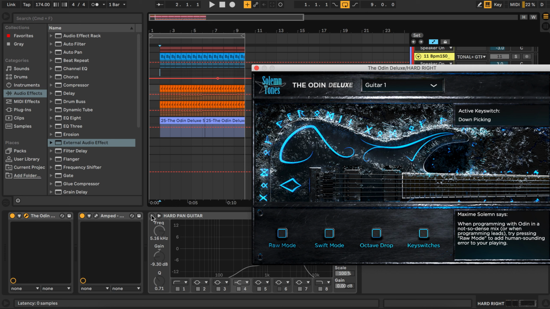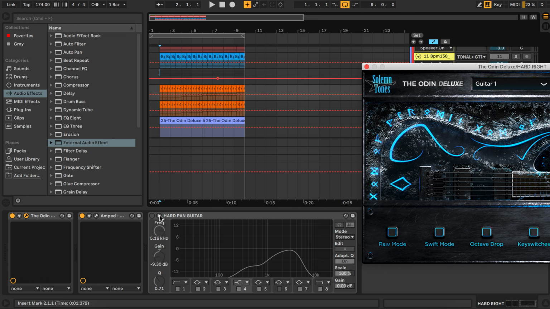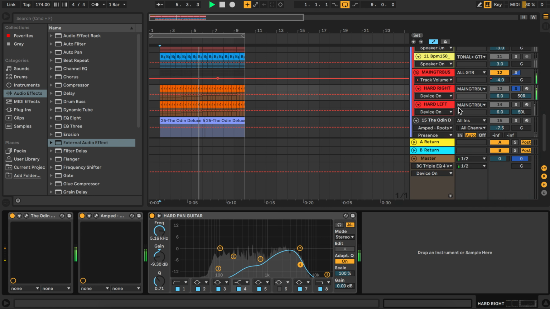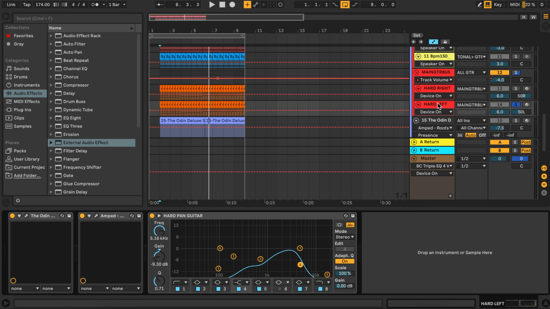Hit that, and just do an EQ. Sounds pretty badass. And pretty much for the other one, the left side is the same stuff. I did the exact same EQ curve on both sides, whatever. So it's not super technical.